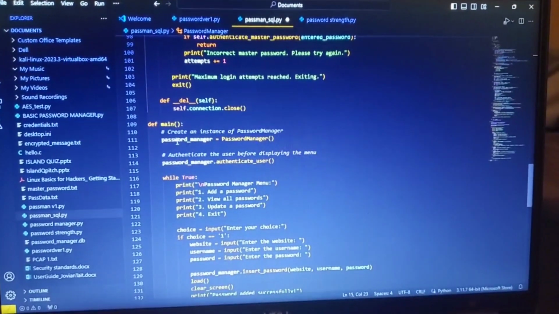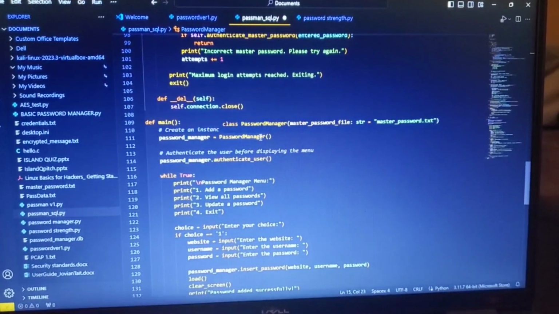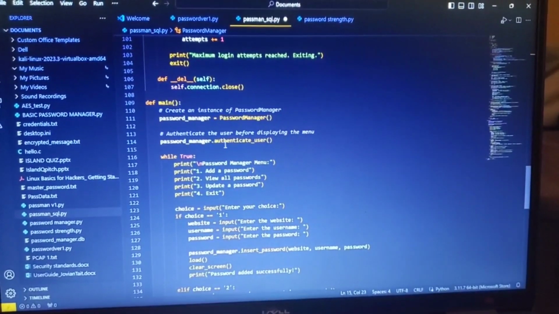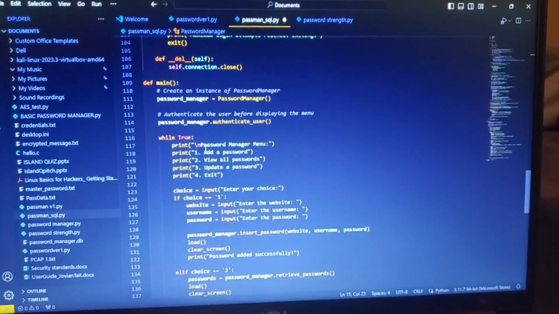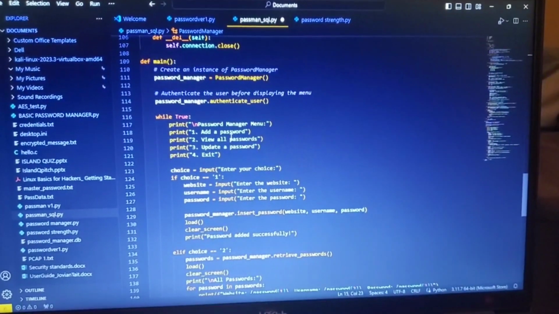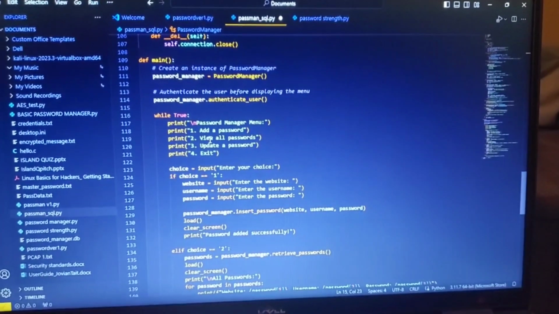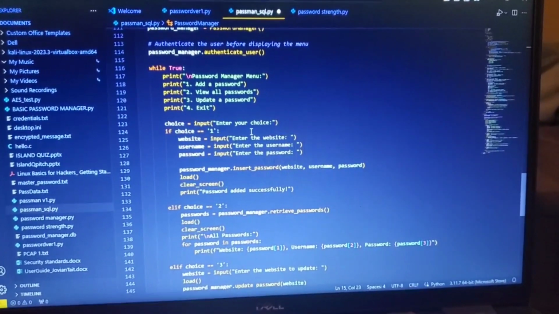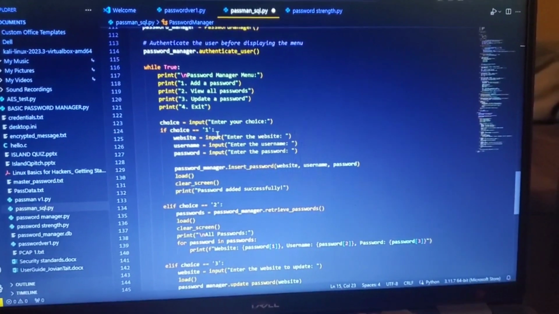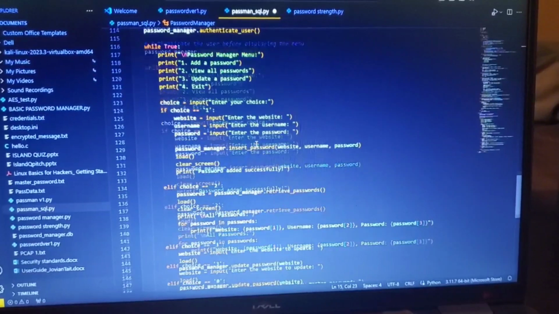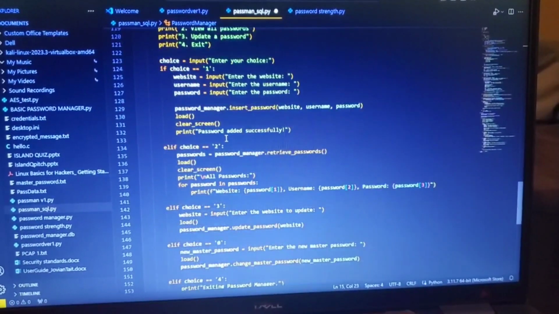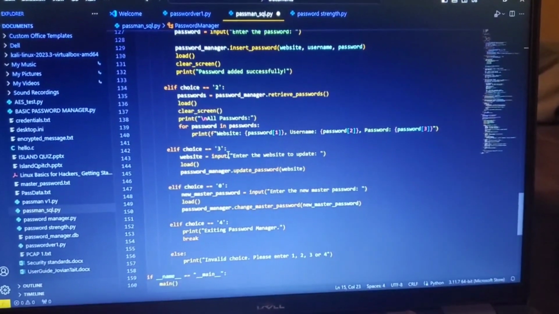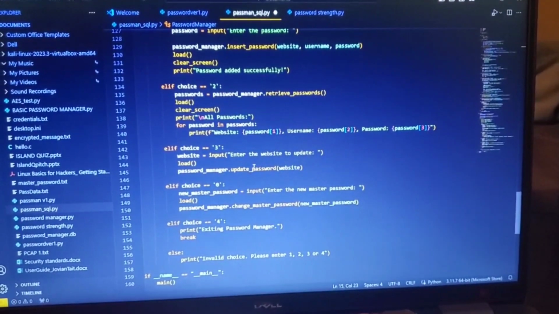So now in main, I create an instance object of the password manager class. Then it will try to do the authentication. Once it's authenticated, it will pop up this menu here, giving the options to add a password, view a password, or update a password, as well as exit. If you want to add a password, you press 1, enter the website, username and password, and it will do all this stuff. 2, to retrieve the passwords, it will show the passwords that you have, and if you want to update, you press 3 and it will update.